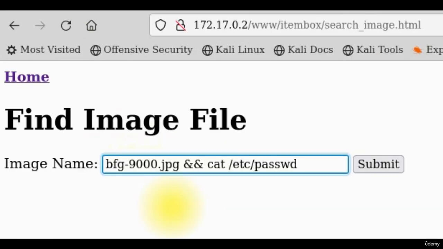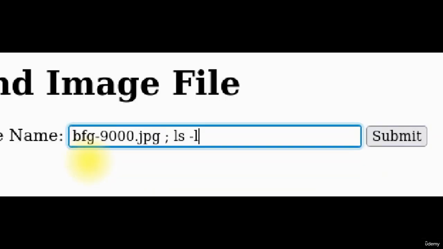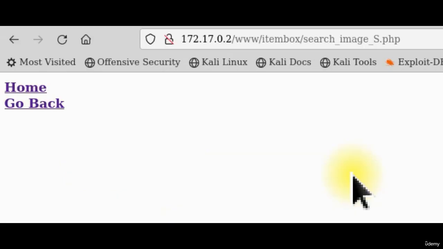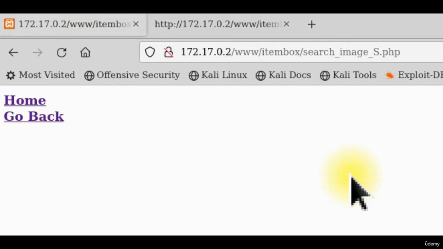Let's try the same attack method as before and see if it works this time. Nothing comes up again, seems like it's filtered. Let's try this. Still nothing visible. How about this? Similar to semicolon or ampersand, but this one is designed to execute the second command only if the first one fails. Same result, no effect at all.